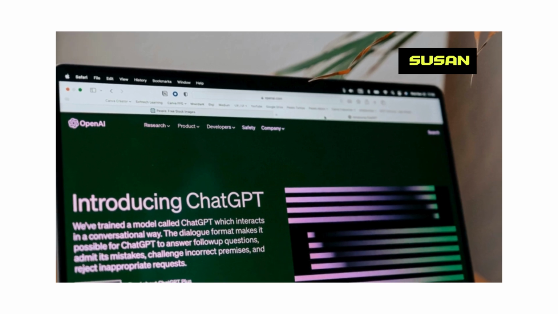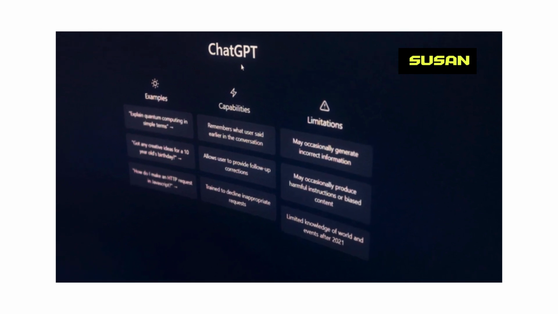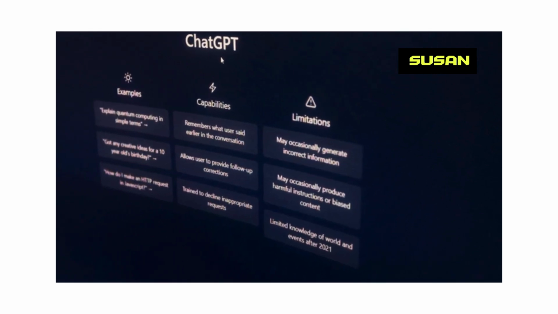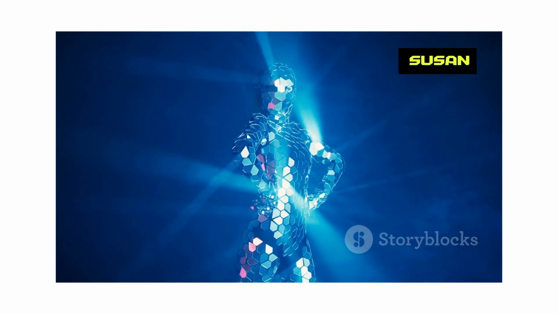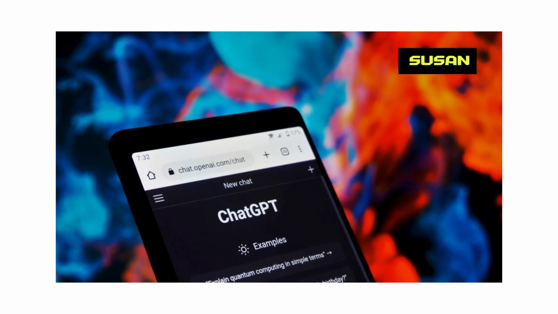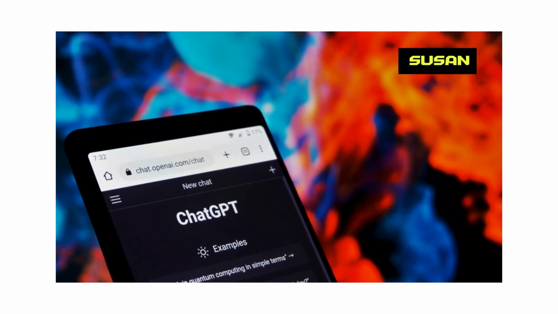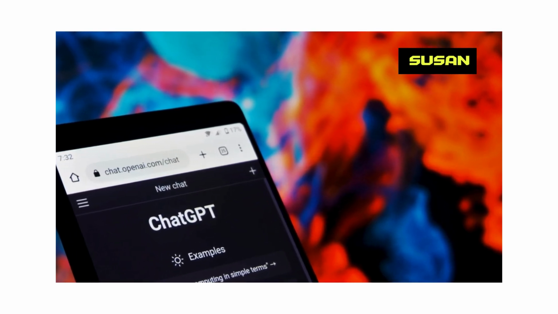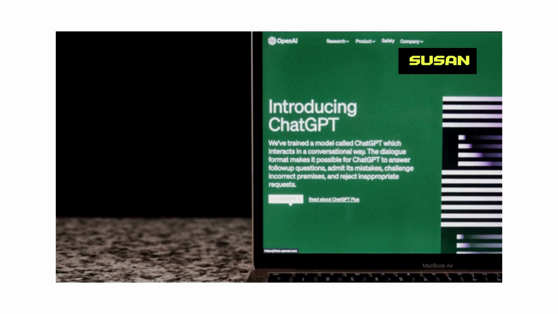This training allows ChatGPT to perform various language-related tasks. It can provide summaries of factual topics, create stories, and translate languages. It can even write different kinds of creative content. ChatGPT's ability to understand and generate text opens up a world of possibilities. It can assist with tasks like writing emails, articles, and social media posts. It can even help with creative writing projects such as poems, scripts, and musical pieces.